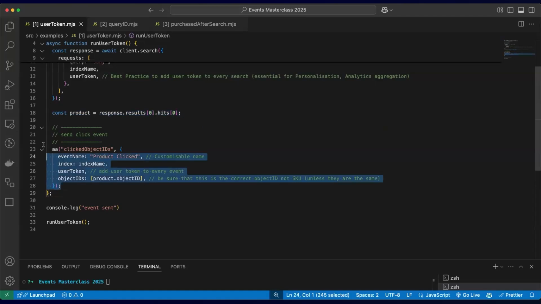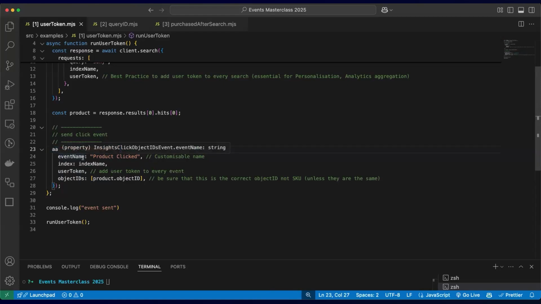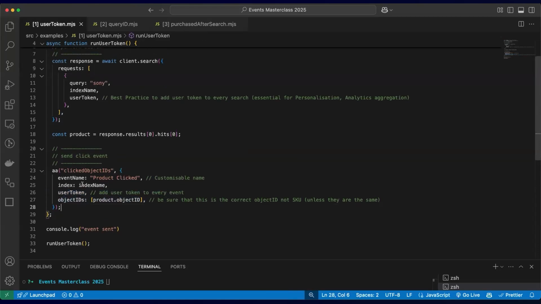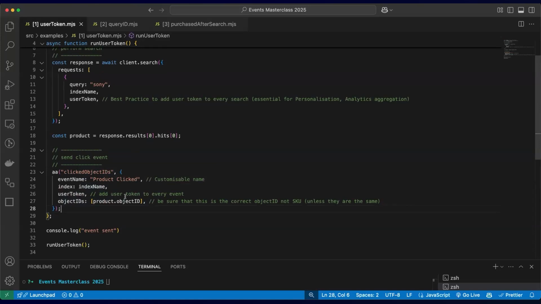So let's unpack a little bit about the click. We are using the Search Insights library method clickedObjectIDs here. Within that payload, we're going to send the event name. The event name is customizable. You can call it whatever is specific to you. What I've done here is called it simply product clicked. It does what it says on the tin. Then we're passing the index, which is the index name from before. We're passing the user token that we passed in the search. So we're adding a user token to the search as well. Then we are passing the object ID of the product that was clicked on. You remember it was the first hit.